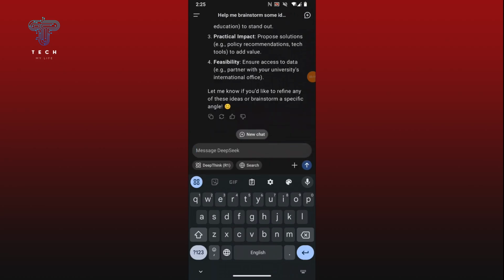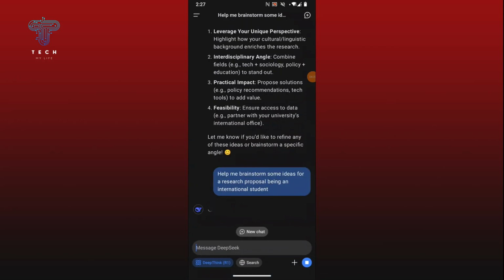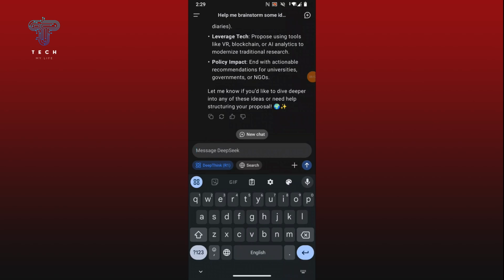Now just below the text box, you can see DeepThink R1 option. In order to activate it, you just have to enter the prompt and tap on the DeepThink R1 option. And that's it, you're now ready to make the most of DeepSeek AI Assistant.